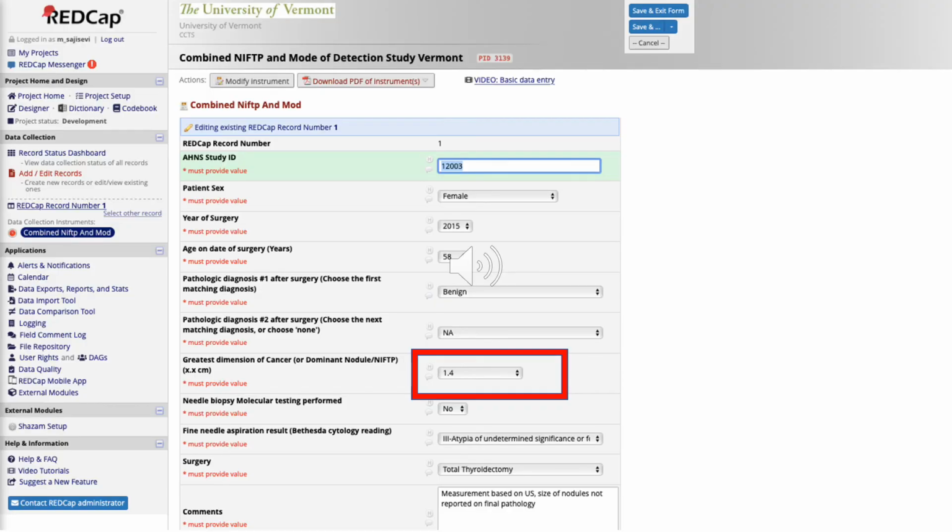For those that participated in the NIFTP project, as you are entering the case classification for the mode of detection, please check to see that a size dimension for the nodule in question was entered, whether benign or malignant. If the size was not noted on the pathology report, please use the ultrasound measurement. Use of NA or none should be avoided here.